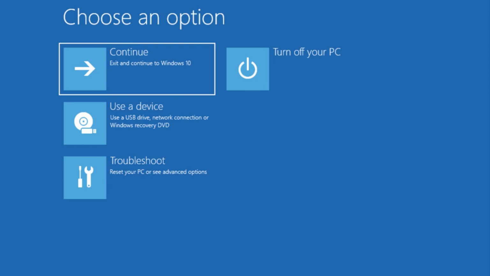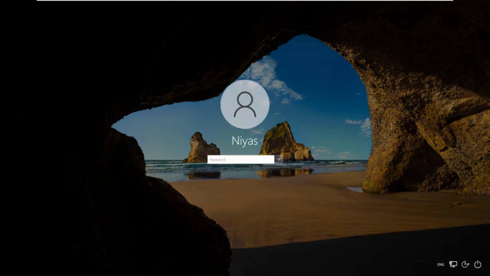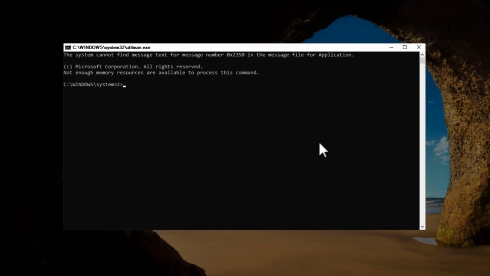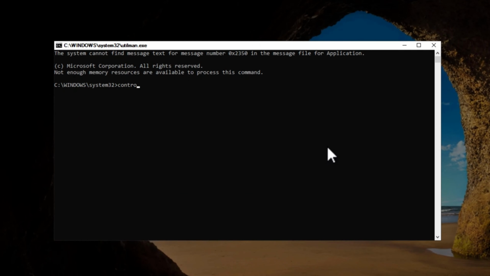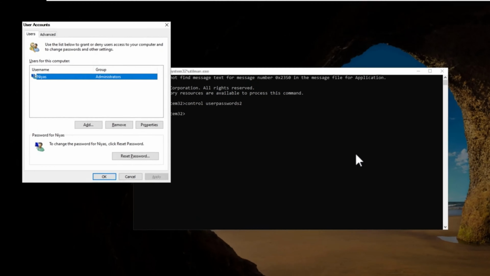After doing so, you'll then click Continue to restart your system. Back to the login screen, you click the accessibility icon again. It will this time open up a command prompt. Here, type control userpasswords2. Hit Enter, which opens up the User Passwords page.